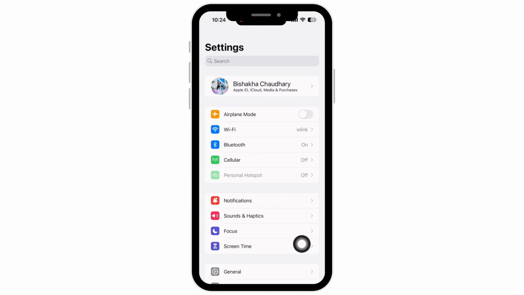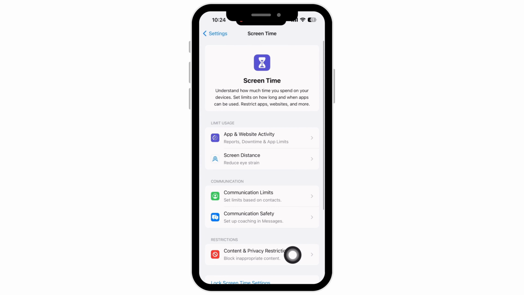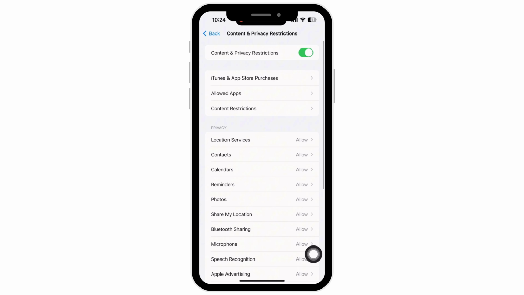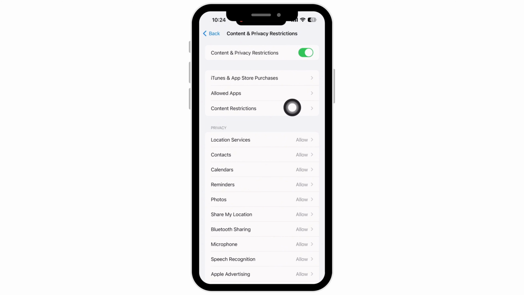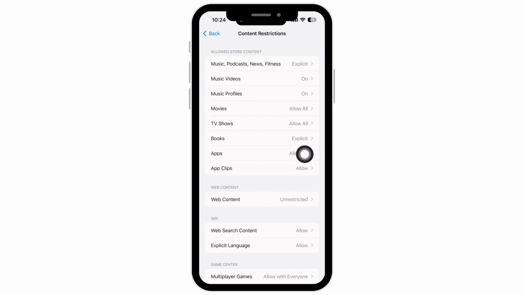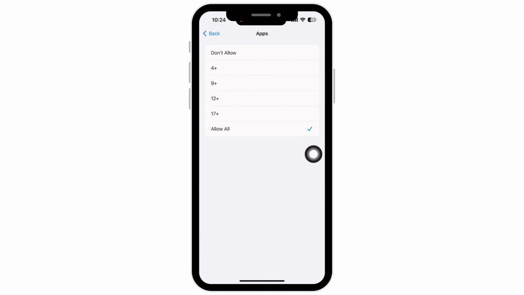Now tap on Screen Time and then on Content and Privacy Restrictions. You will see the option for Allowed Apps. Tap on that and make sure all the applications toggle buttons are toggled on. Tap on Content Restrictions now and then on Apps. Make sure it is selected to allow all.